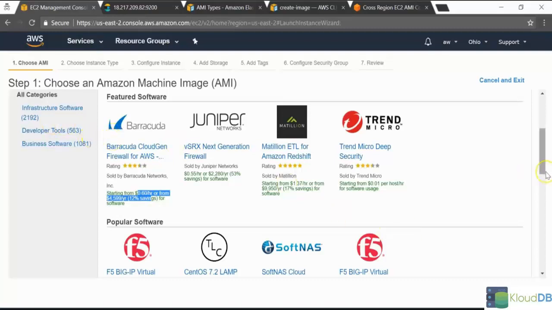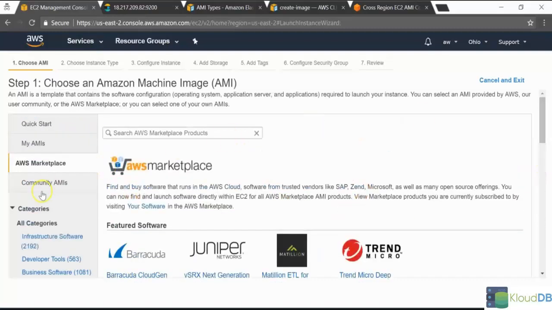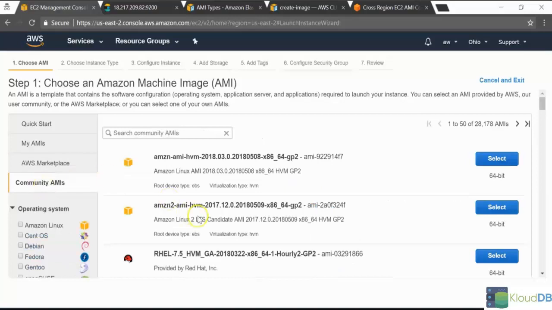And then also there is something called community AMIs. The community AMIs are public ones. People created them and made them public. You can see that there are 28,000 community AMIs available. But you have to make sure that you are using the right one, because these are created by people just like you who made them available publicly. So some of them may not be trustworthy, or they may not be secure. So you have to be careful when you choose from the community.